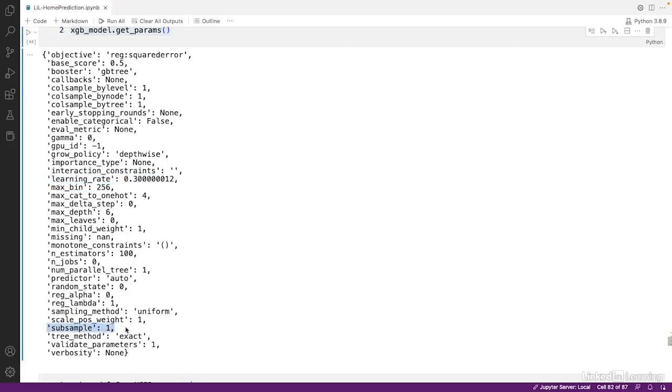Next, we have subsample, the number of samples or observations used in each tree, set to a value between 0 and 1. I often use 1 to include all the samples, and the default value is 1. The next one is column sample by tree. This is the number of features or columns used in each tree, set to a value between 0 and 1. I often use 1 to use all of the features. The default value is 1.